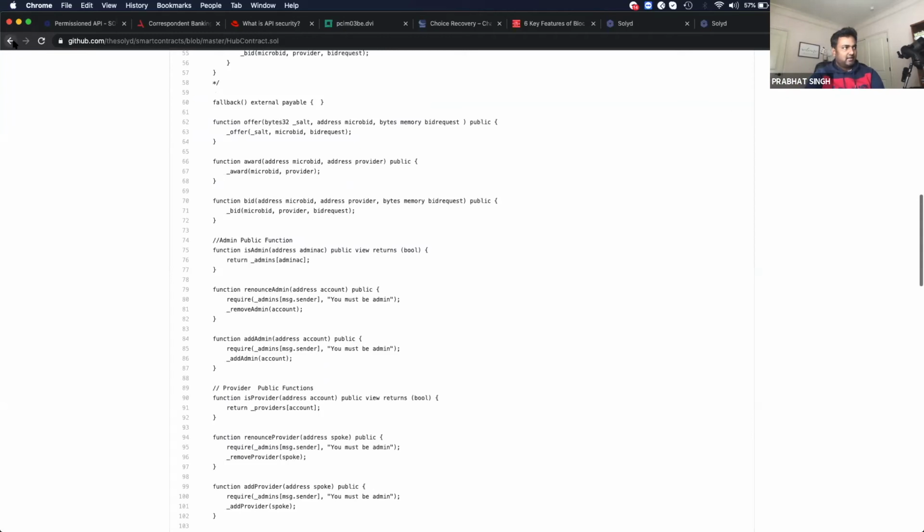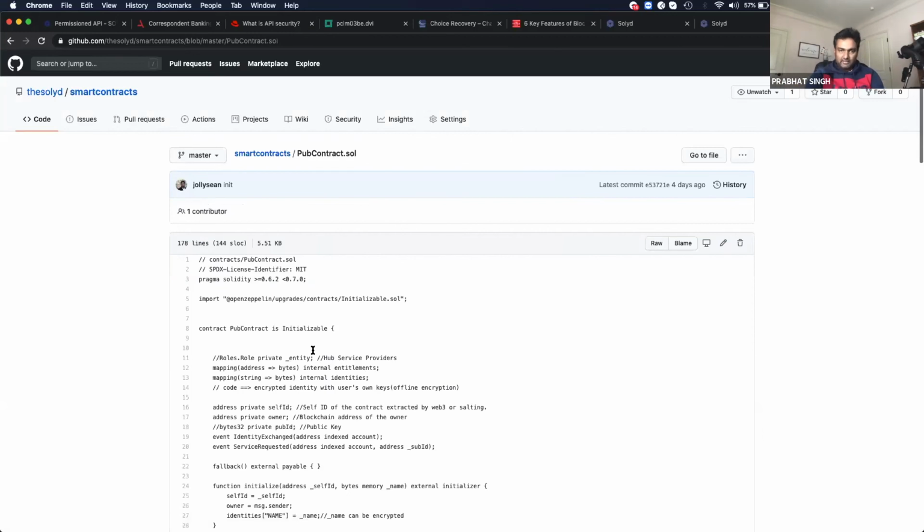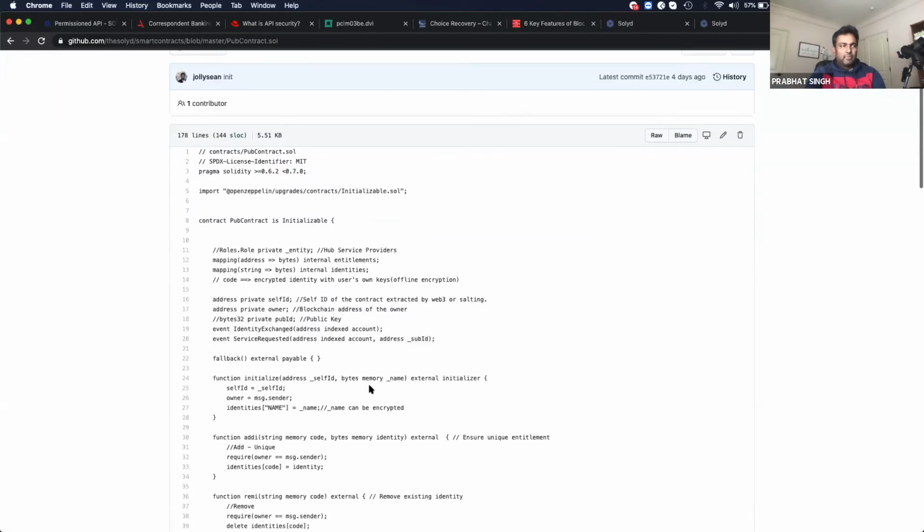The second contract which we have open sourced is the Pub contract, a public contract, which acts as an identity. This is what we call the identity creator, and you can adapt this to suit your needs. We created this contract to serve a few of our clients who wanted to operate a public transit company on blockchain, and also a few public welfare units in government organizations.